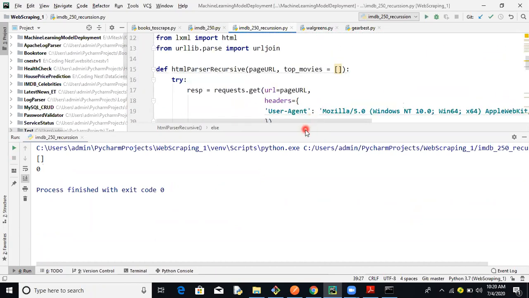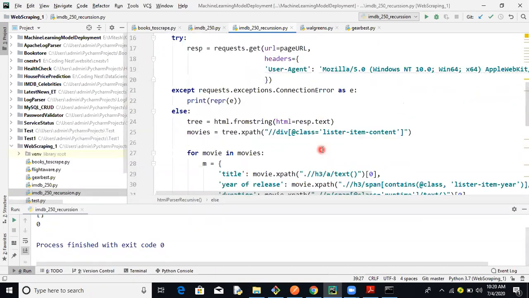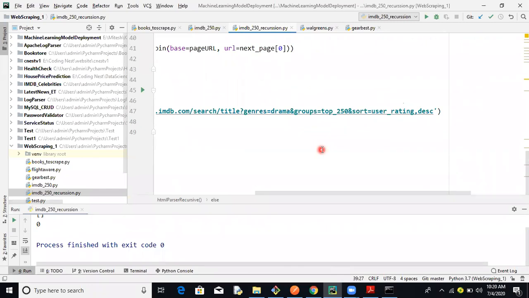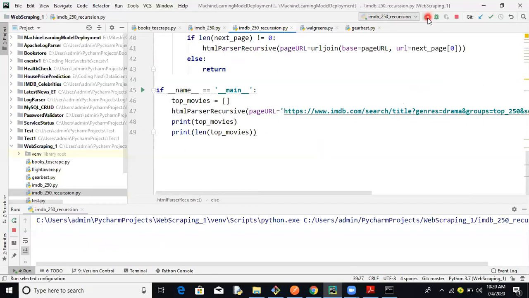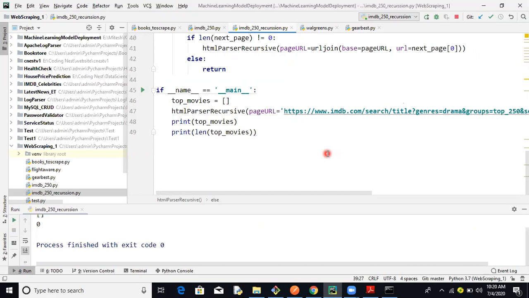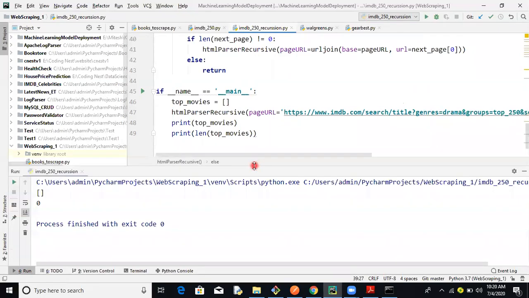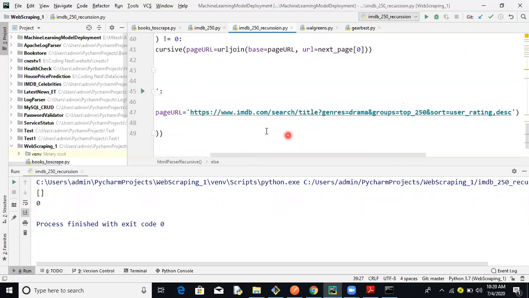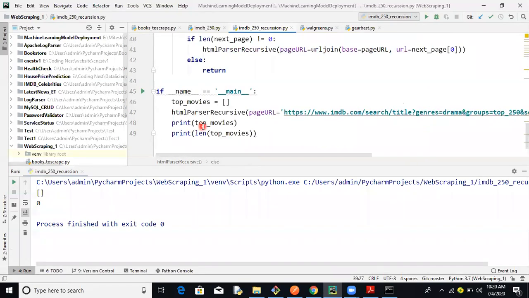Please everyone try this. Okay, let's see this part. So we have this URL available.